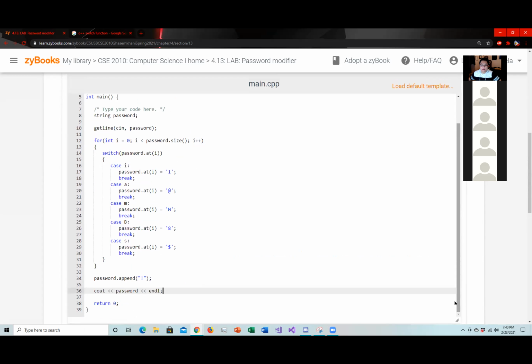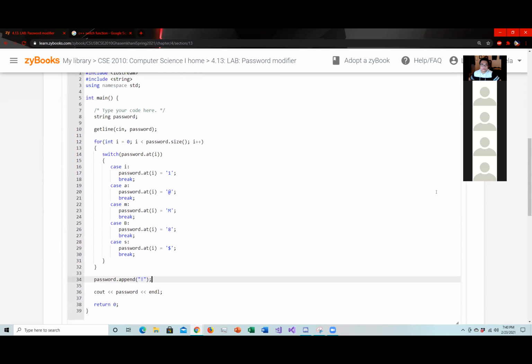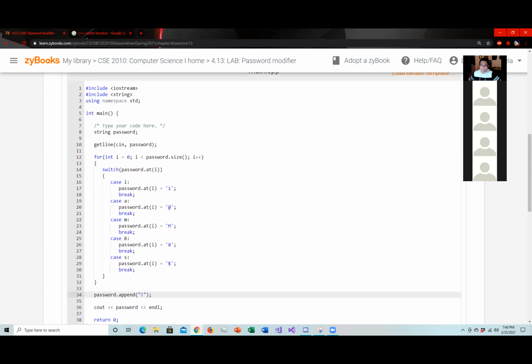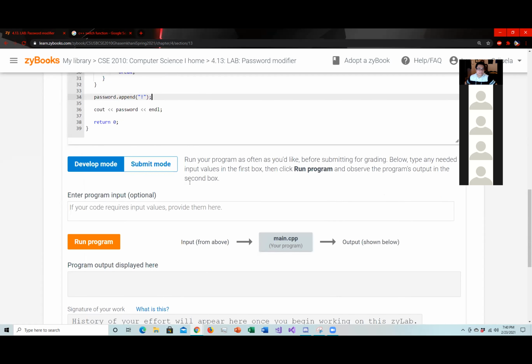So I'm pretty confident that this will work. What do you guys think? Say something in the chat if you think this will work. You think it'll work? Okay. Yeah, let's see if it works.